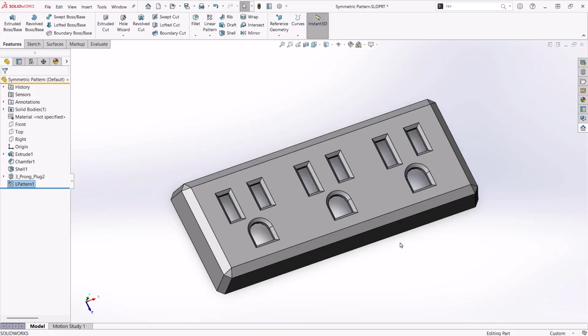So that's a little bit of the ins and outs of how we can save as a previous version with SOLIDWORKS.